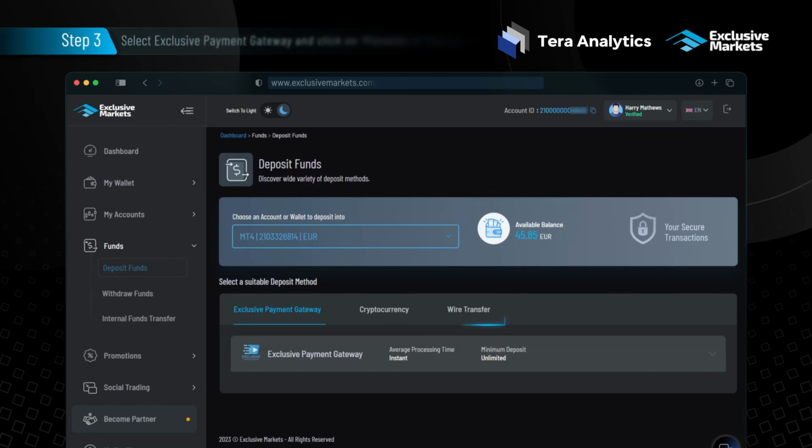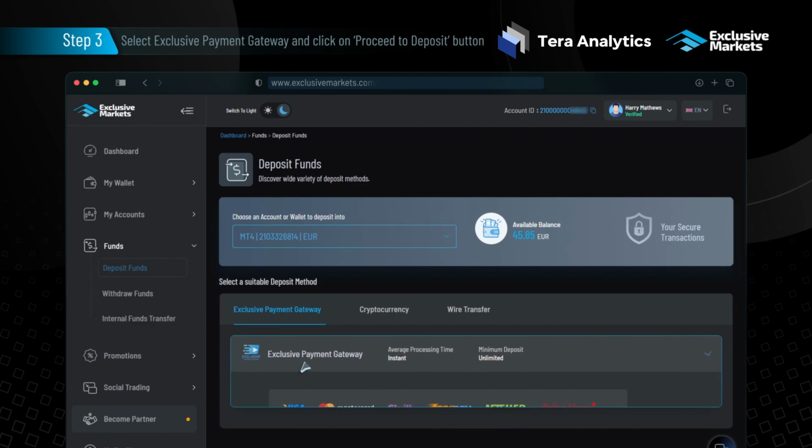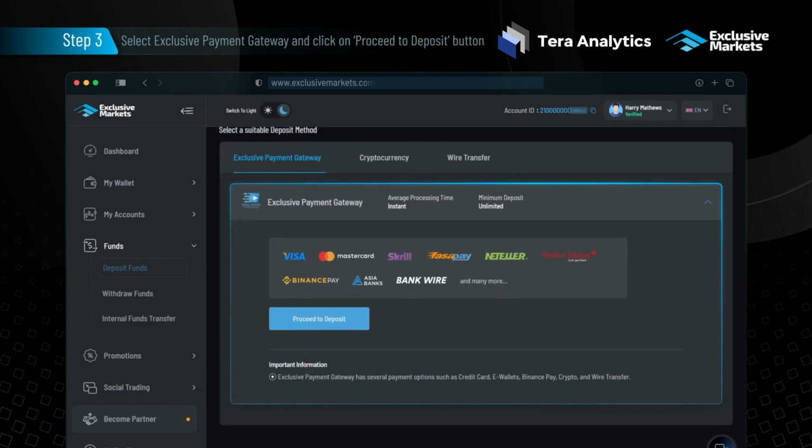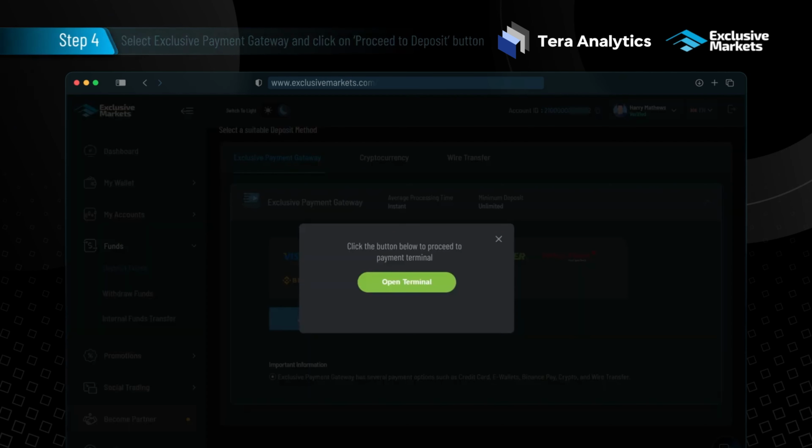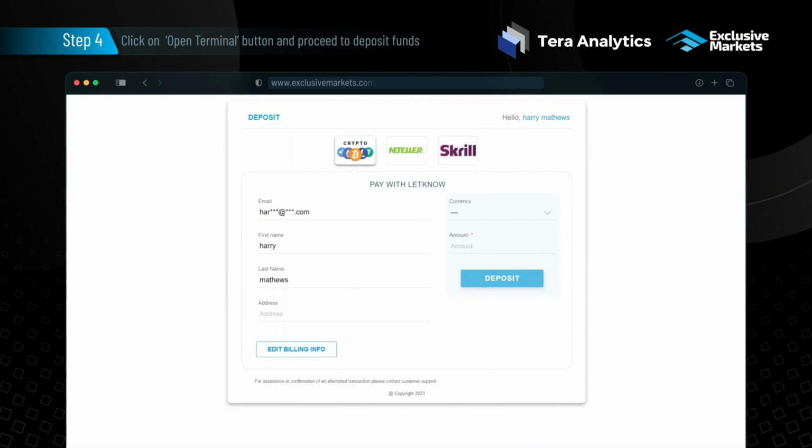After this, select a suitable deposit method. Here, we will discuss the exclusive payment gateway method. Exclusive Payment Gateway has several payment options such as credit card, e-wallets, Binance Pay, crypto, and wire transfer. Click on Proceed to Deposit button. A pop-up will then appear. Now, click on Open Terminal button to proceed to the payment terminal.